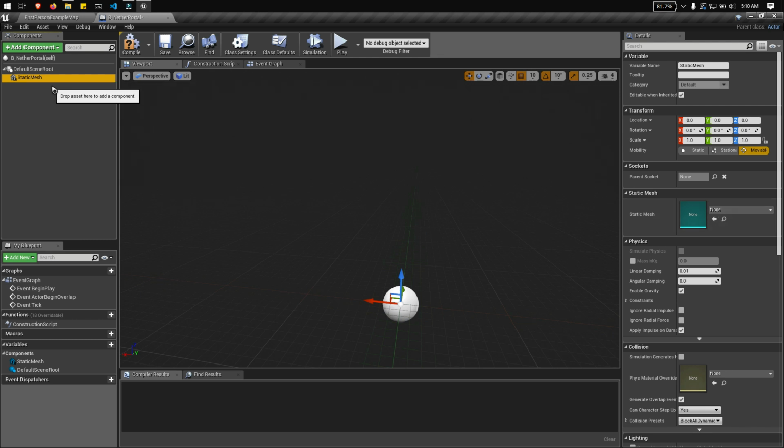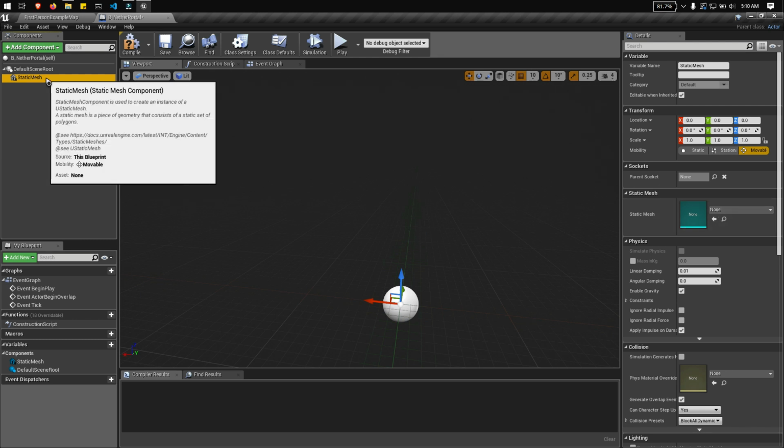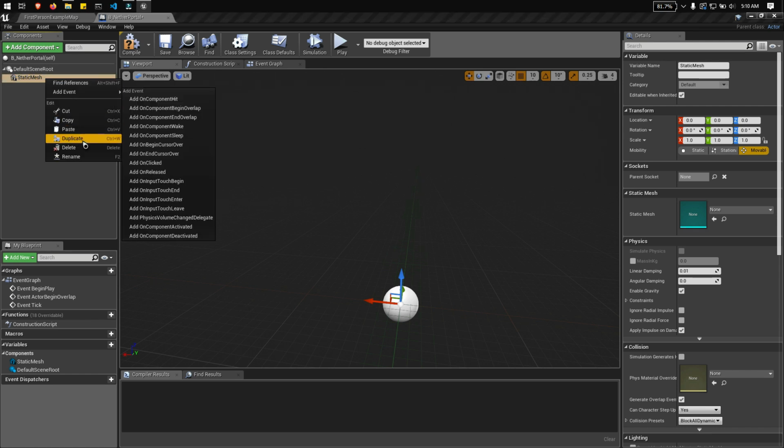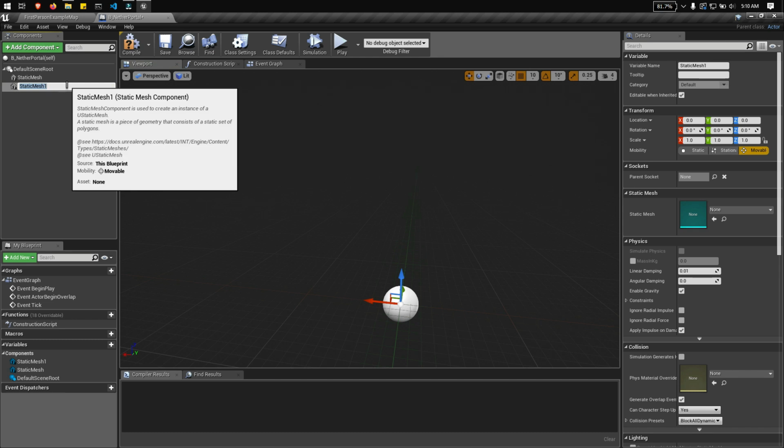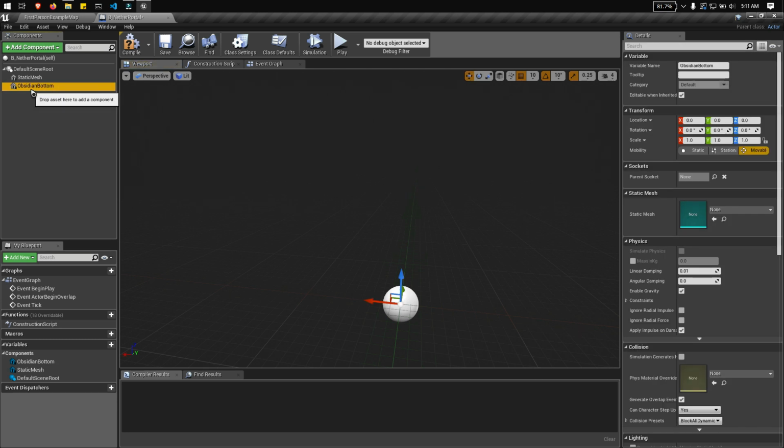In here, we have the static mesh. Let's create another static mesh by duplicating it. And let's name this obsidian bottom. Then let's drag it inside the static mesh that we have earlier.